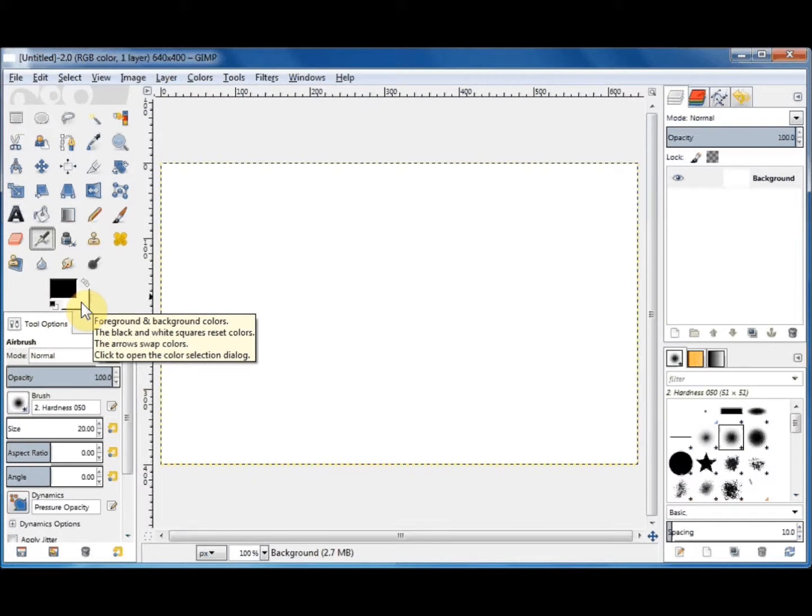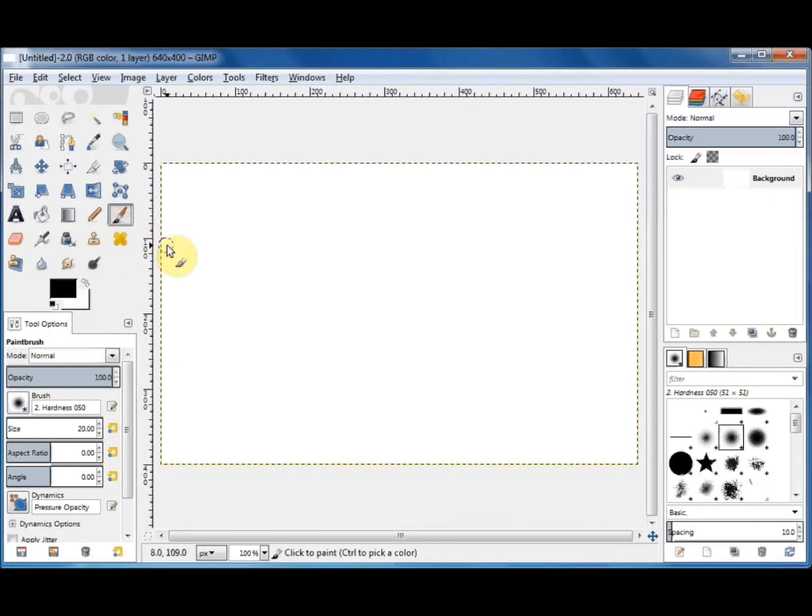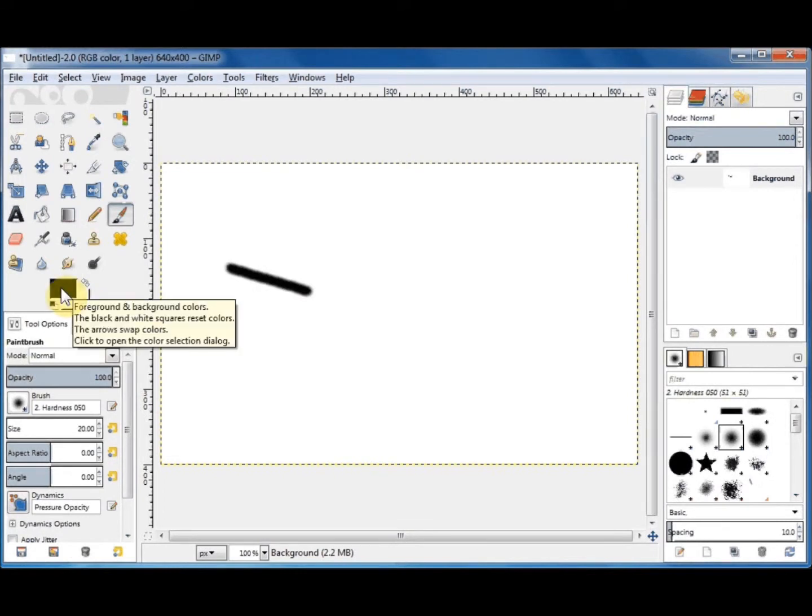And right now, if we use the paintbrush tool or the bucket fill or the pencil, they will be black. And I'll do that. That is because Gimp's foreground default colour is black. Now we can change them very easily.